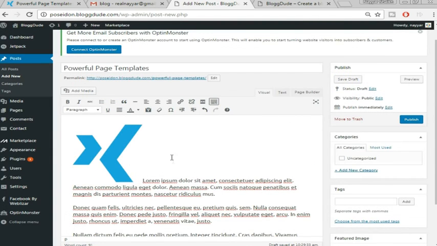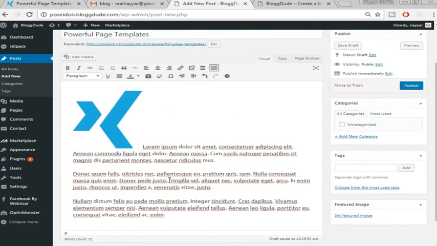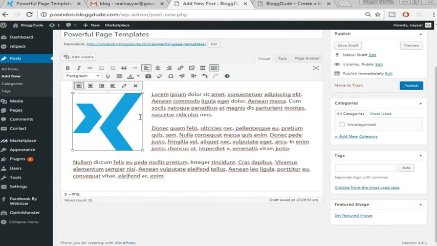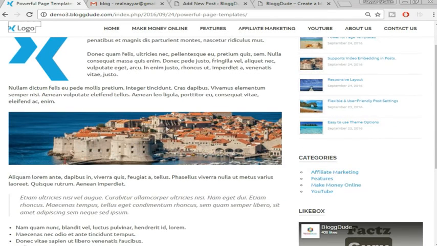As you can see, the text is coming down because this is not aligned properly. So click on the image, and you will see different alignment options below. At present it is set to no alignment. What we have to do is select align left. As you can see, the image has come to the left side and the text is now on the right side.